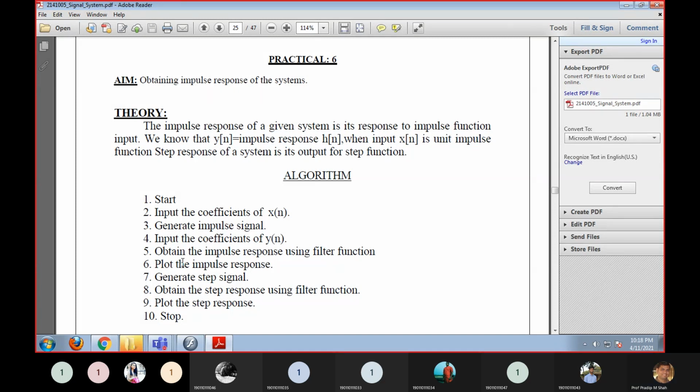Then now you have a system defined. You have an input already defined, the impulse signal. Now the turn is on the output side. Now you are going to find out the output of that system. So to find out the output, I suggest the function that you use is the filter function.